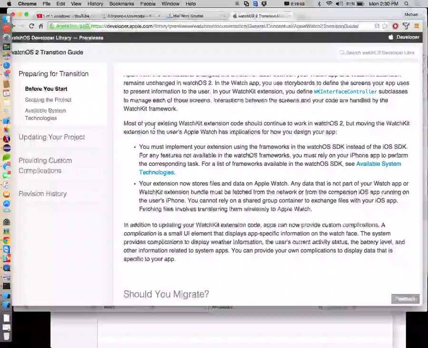Okay, so let's see. Most of your WatchKit extensions code should continue to work in Watch 2.0, but moving the WatchKit extensions to the user's watch has implications in how you design your app. You must implement your extension using the framework in the watchOS SDK instead of the iOS SDK. Fair enough. All right, so that's why we had interface controllers, those native things that are watch specific.